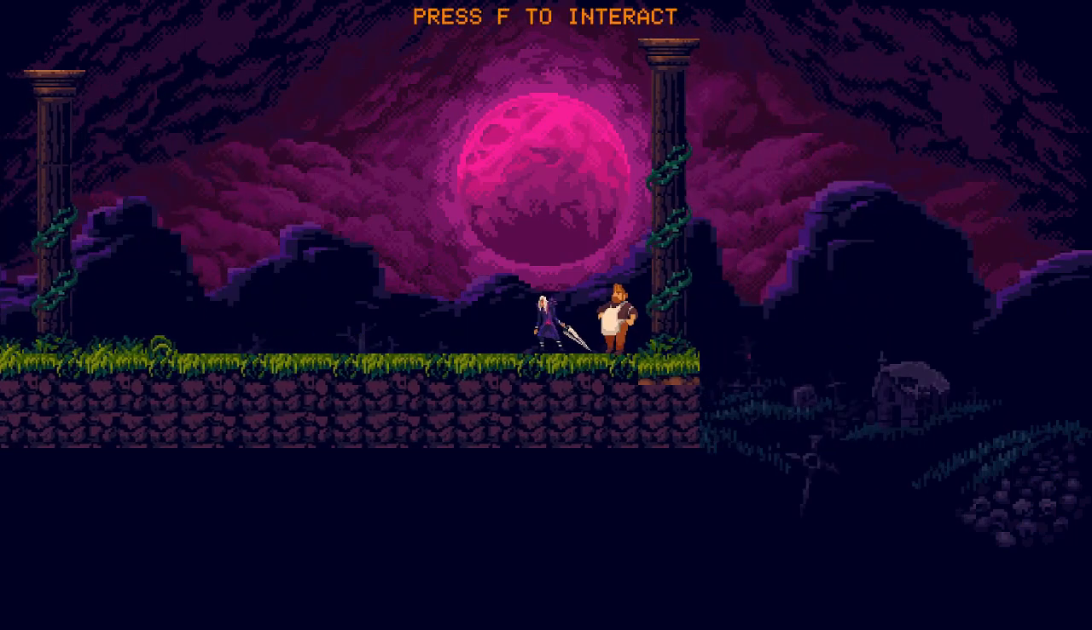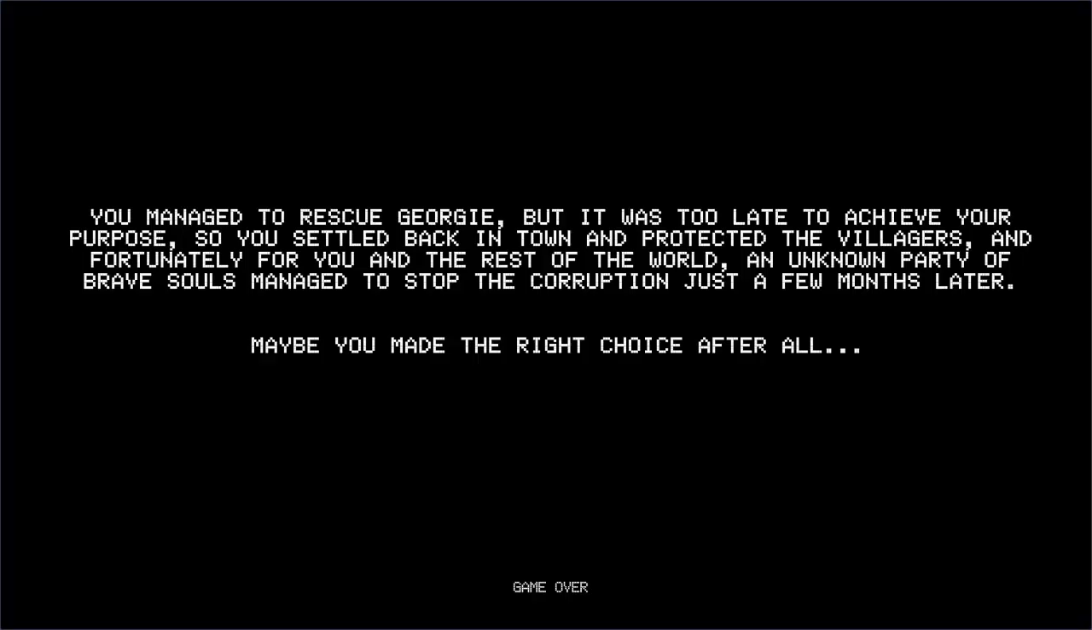Hello, Georgie. Ooh, you managed to rescue Georgie, but it was too late to achieve your purpose, so you settled back in town and protected the villagers. Unfortunately for you and the rest of the world, an unknown party of brave souls managed to stop the corruption later on. Maybe you made the right choice after all.